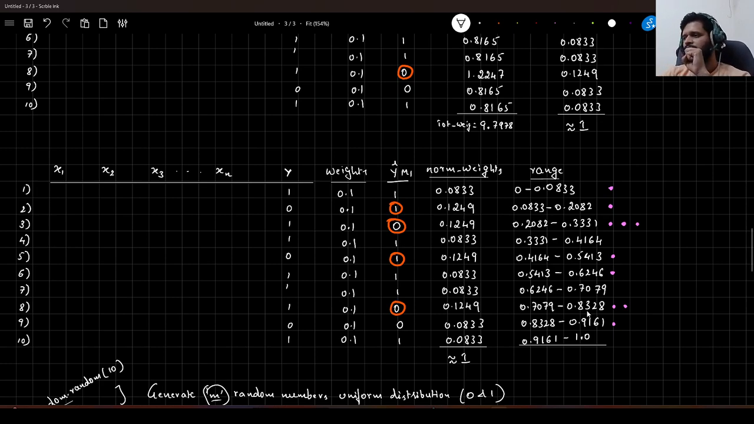The idea is, since the misclassified records have higher weights, they will have a higher range, so the range would be wider. So when we generate the random number, there is a higher probability of that random number falling in that wider range which has been assigned to the misclassified data point. This is the crux behind generating this range and generating the random number from uniform distribution. These are the two main ideas in Adaboost which will help us achieve our end goal to have a low bias and low variance model by combining multiple weak learners which are high bias low variance models.